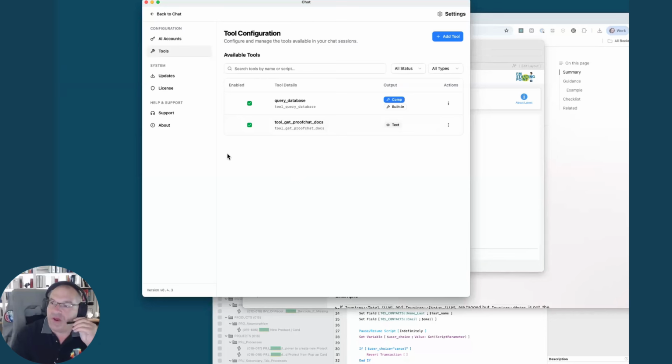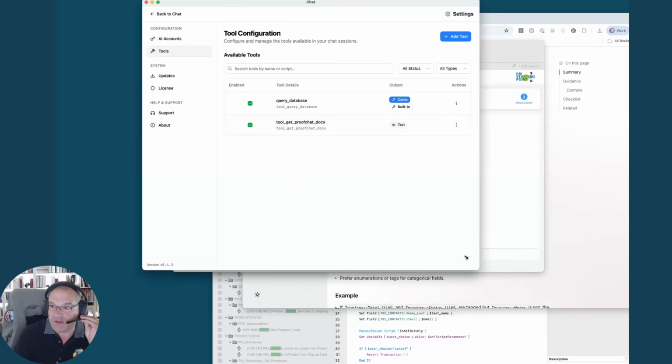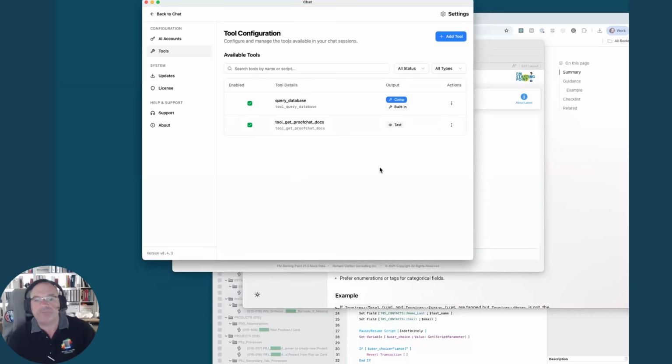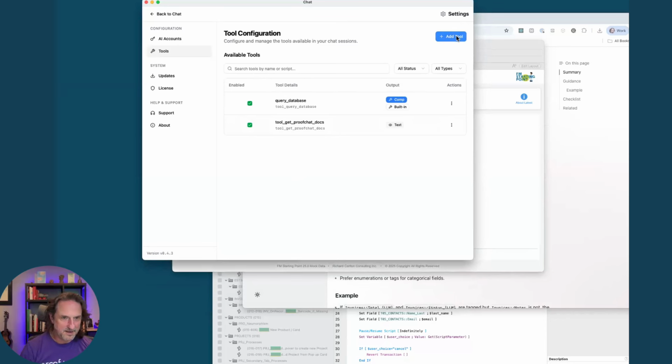Does anyone feel like they're going to be going out of business, not doing FileMaker work anymore because it just does itself automatically? Oh, no one feels that way? Okay, good. Yeah. All right.